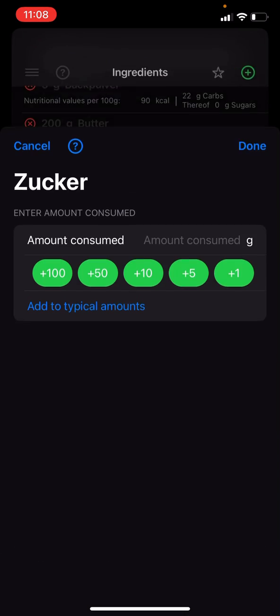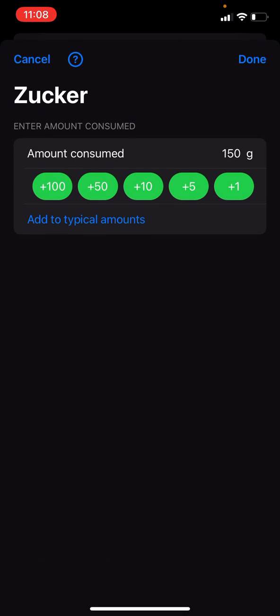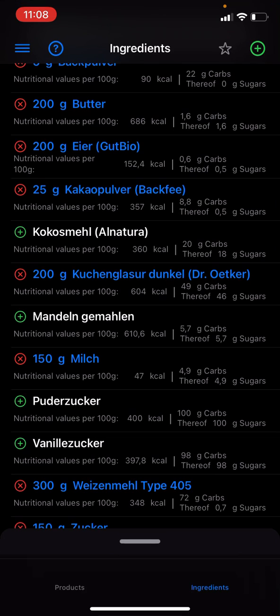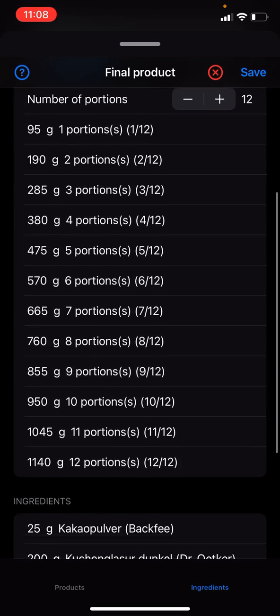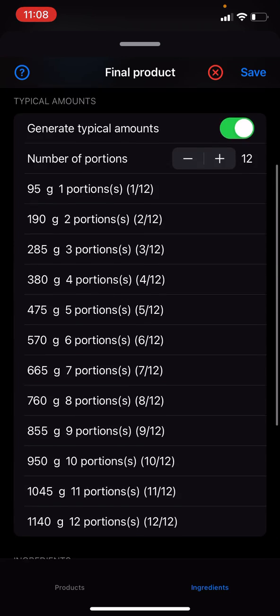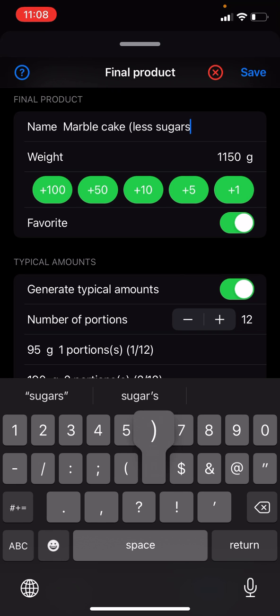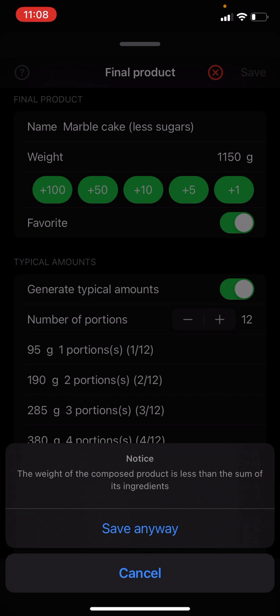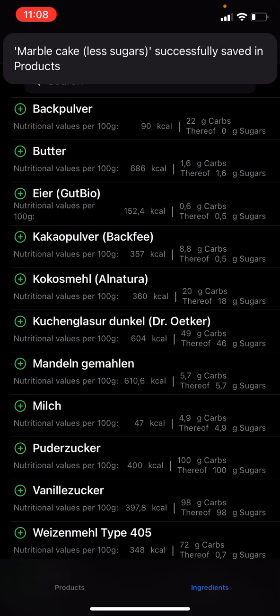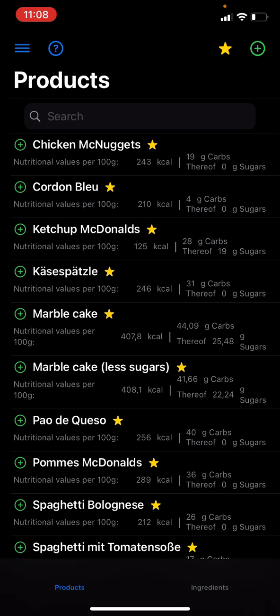I'll remove the sugar and make a variant with less sugar, 50 grams less sugar, and you can see it here now. We have now only 150 grams of sugar. I'll give it a proper name again. So marble cake, in brackets, less sugars, and I'll hit the save button. It will notify me, save anyway, and we are back on the product list where you now find the marble cake, the original one, and the marble cake with less sugars, because we made a duplicate before. So that's the way it works.